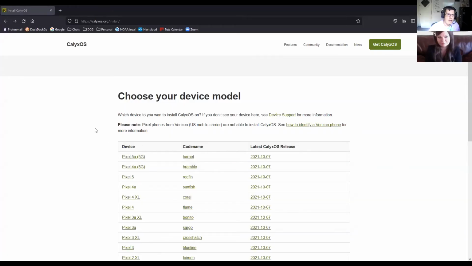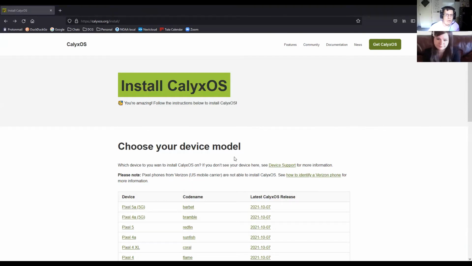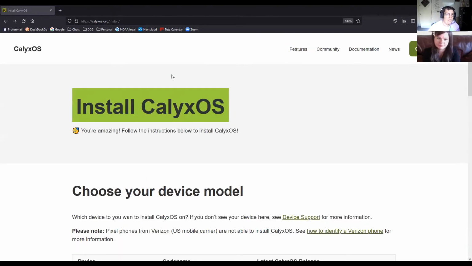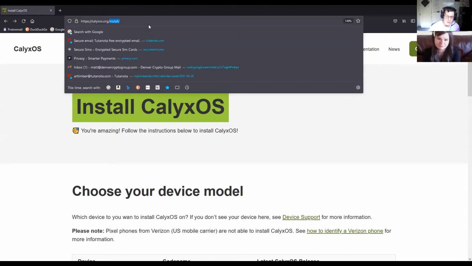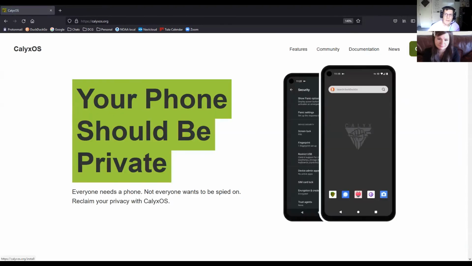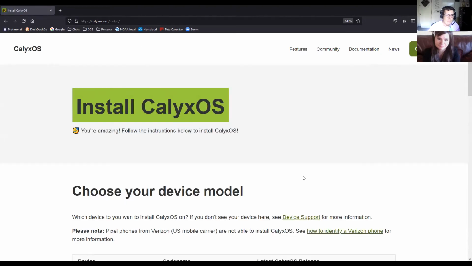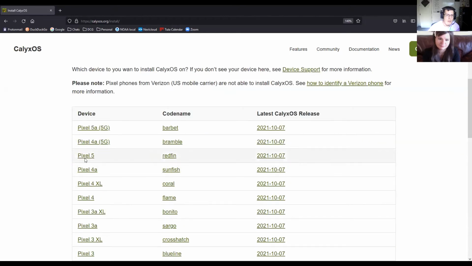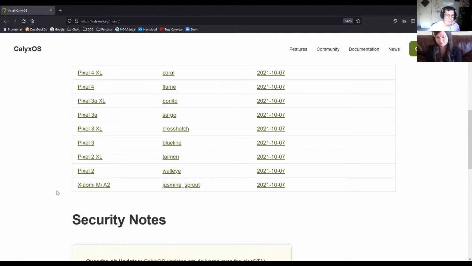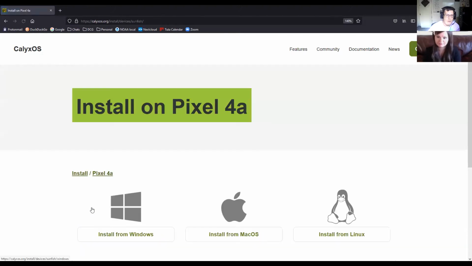So let me share my screen here. And the first thing that we're going to be doing is we're going to go to CalyxOS.org, which is the website for CalyxOS. Once you are at CalyxOS.org, you can click up here in the top right, and it'll take you to a page where you can choose your device model. Like I said, I'm on the 4A, the Pixel 4A. So I'm going to click on that one. Obviously, if you're not on that, you would want to select the phone that you have. So I'll click on that.